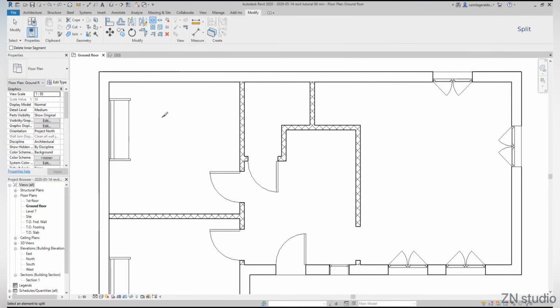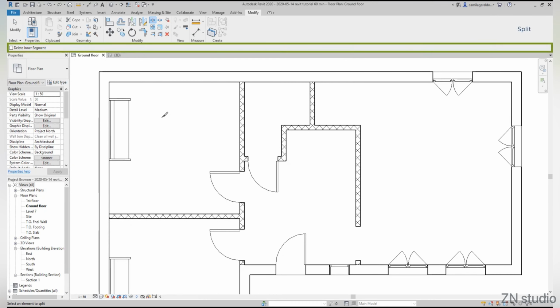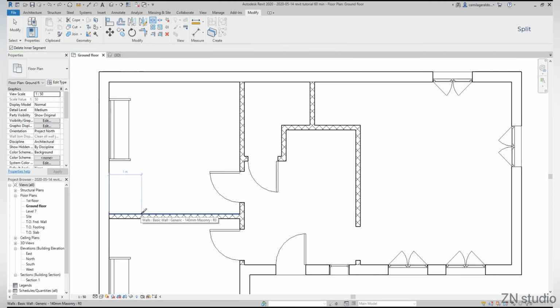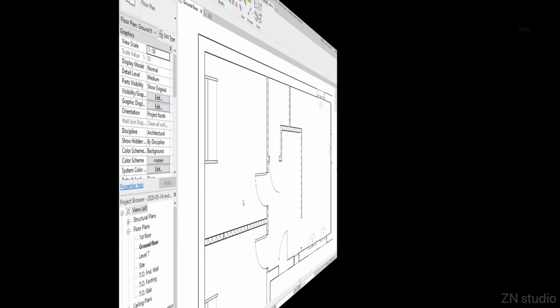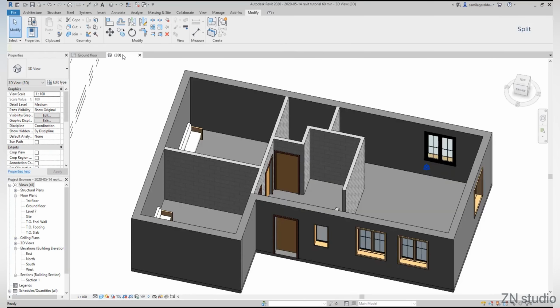Let's repeat the same process because I want to show you the options bar. As you can see, if you tick this option, delete inner segment, the segment between the next 2 points will disappear. Now let's see how it looks in 3D view.